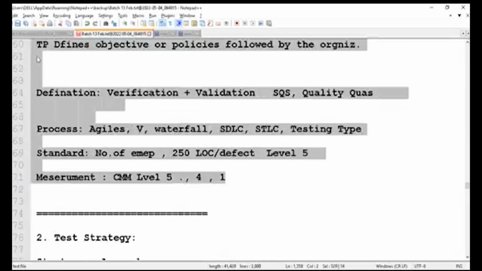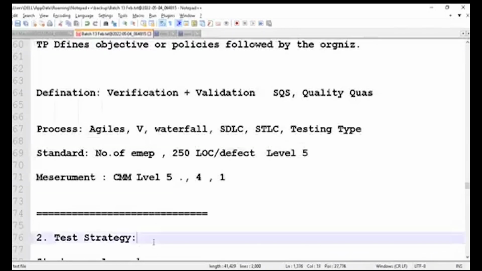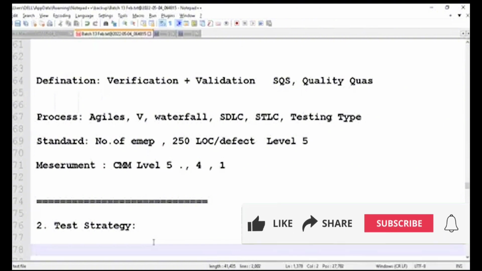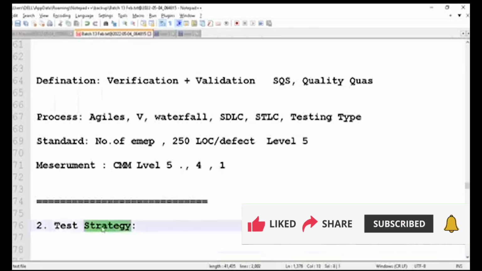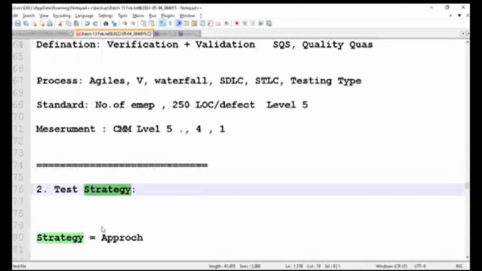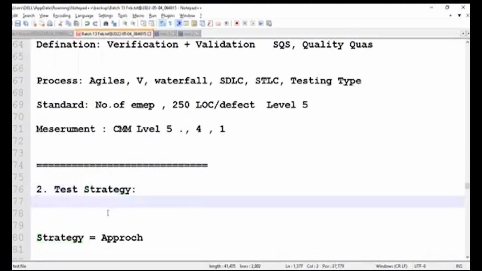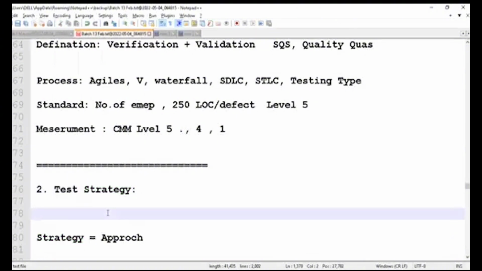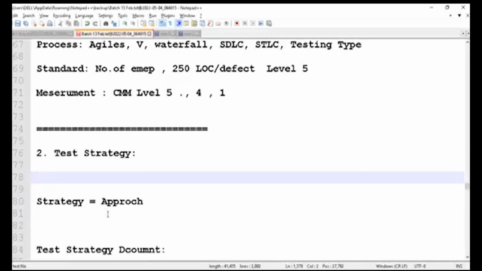Now, the next document is what? Test strategy. Again, write down. It's a company level document. It's prepared by the project manager. So strategy means the approach to achieve an objective. What are the strategies that we are going to consider? All these things are mentioned in this test strategy document prepared by the project manager.